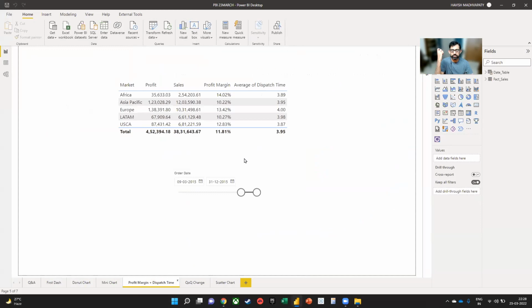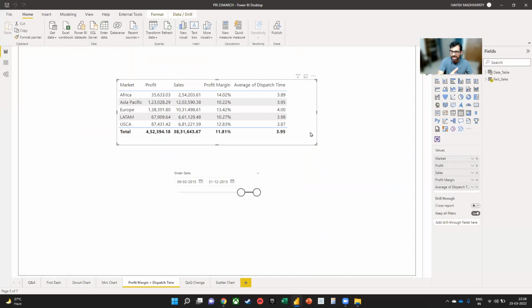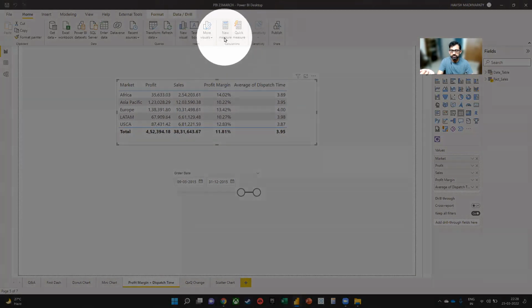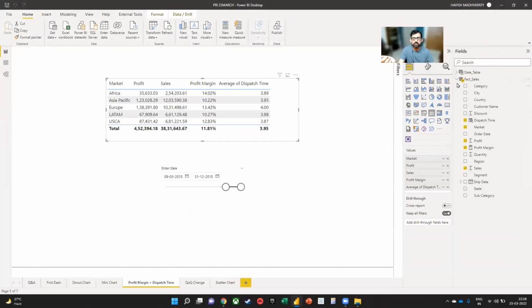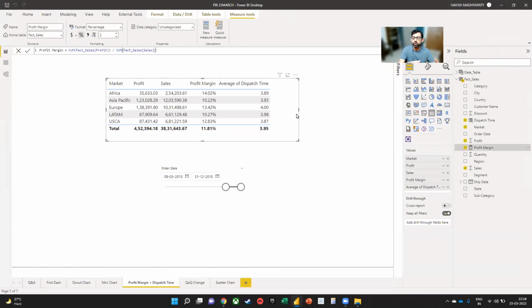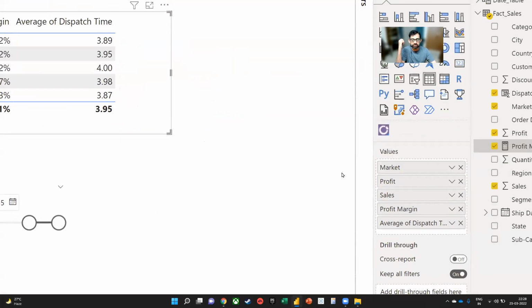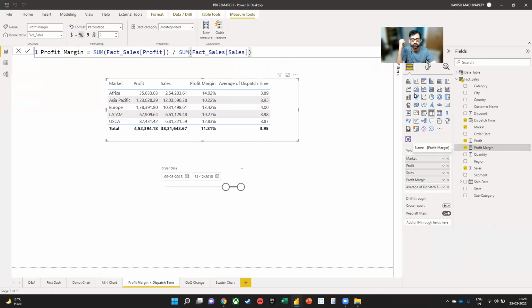And then we also did our DAX expression, which is a DAX measure, for which we went to new measure. What we did here was, we had our sales and our profit, and we wanted to calculate the profit margin. So we said sum of profit divided by sum of sales. Why have I written fact underscore sales? That is the name of the table, so you have to do that. And this is a measure, so you see the icon is also a little different.